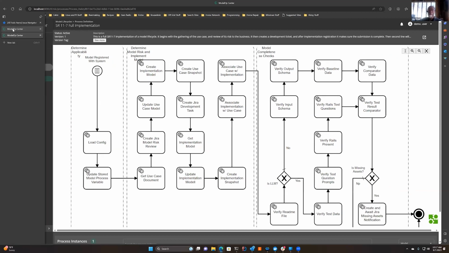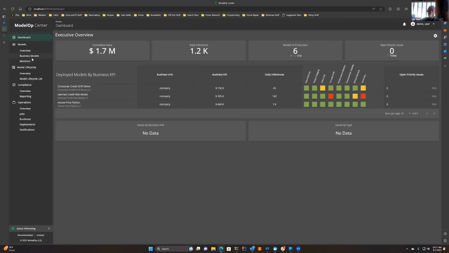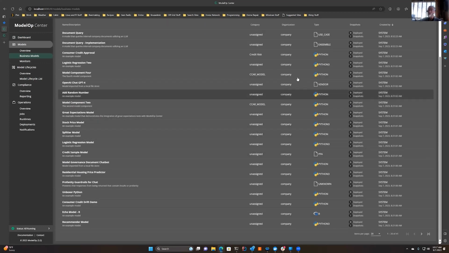As I mentioned, we're going to show integrations with Jira today. Keep in mind that could be any ticketing system, be it an internal ticketing system or ServiceNow. When we go out to have a human do something, rather than reinventing the wheel, we work with your existing tools that are best of breed, enterprise-wide, great scale. So we're going to start out with registering a use case within our system. You can see here we have a large variety of models already within our inventory, spanning everything from a vendor model to Python models to R models to SAS models, et cetera.